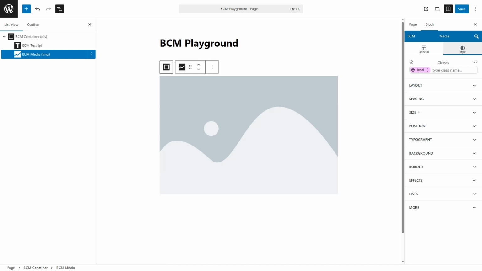BCM also includes a complete class management system. You can apply local styles, which affect only the current block. Or you can create global classes, which can be reused across multiple blocks and pages. This allows you to build consistent design systems, while still keeping full control at the block level.